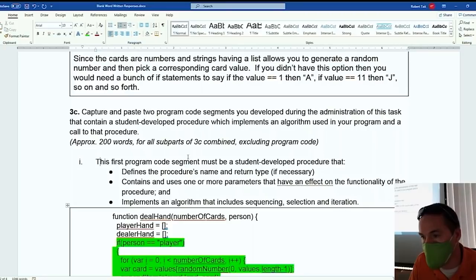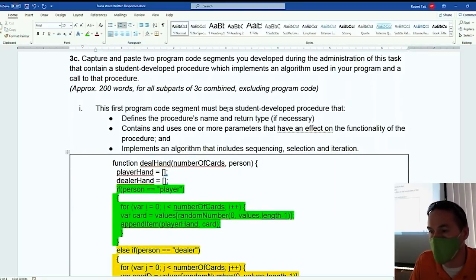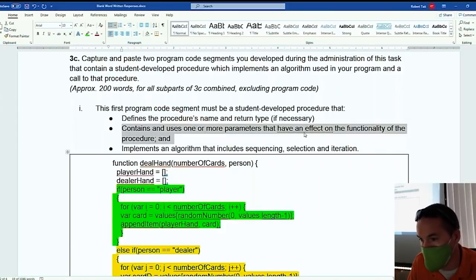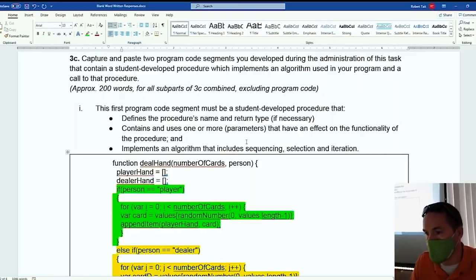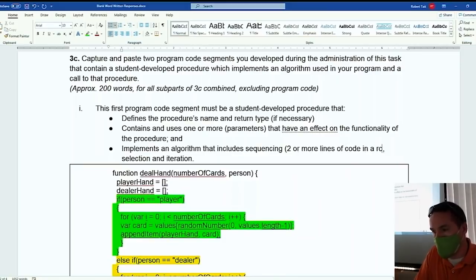3C says that you are going to get a program code segment, right? Capture and paste 2 program code segments that you developed. The first program code segment must be student developed, define a procedure by name and return type, use one or more parameters, right? Parameters are the ones in parentheses here, and it implements sequencing, selection, and iteration, right? Sequencing, everybody has this. Sequencing is just 2 or more lines of code in a row, things that have to happen in a certain sequence.